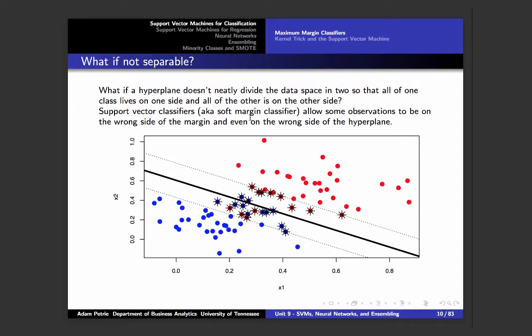So this is what's known as a soft margin classifier. Basically what we do is we propose a separating hyperplane, the solid diagonal line. We have the margins associated with it, the upper and lower dotted lines. And what we try to do is come up with a separating hyperplane and margin scheme that allows for basically the fewest misclassifications possible.